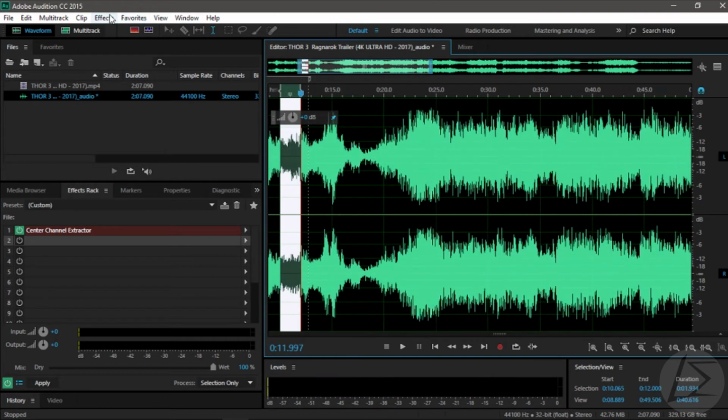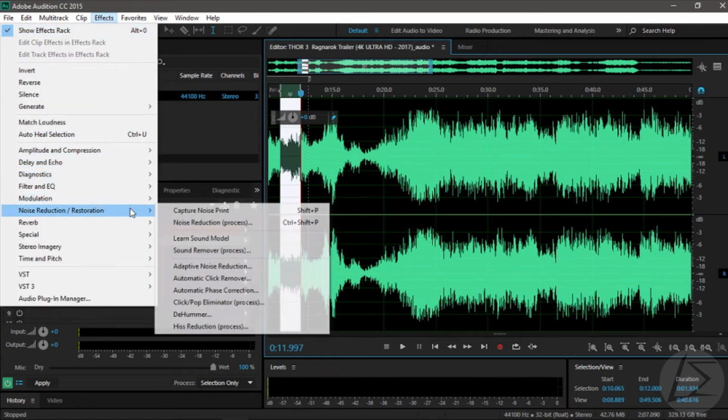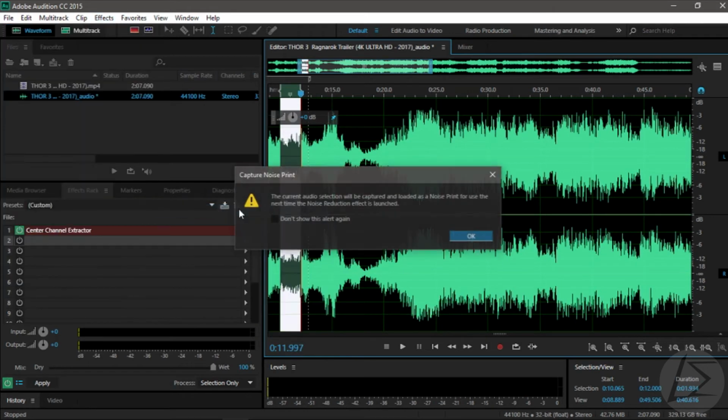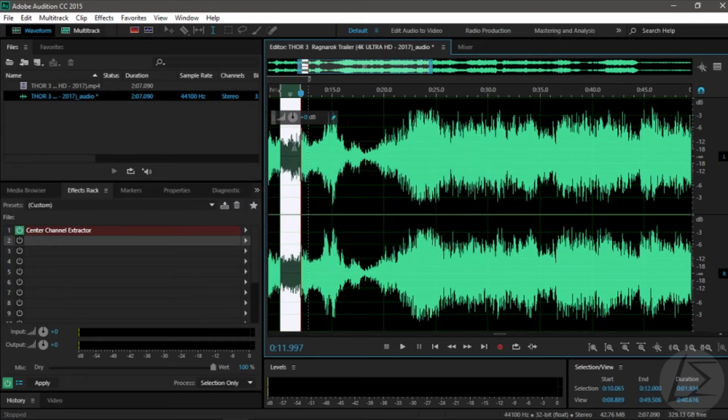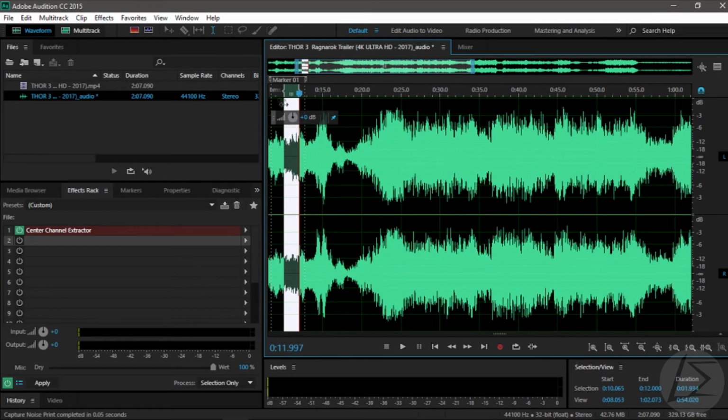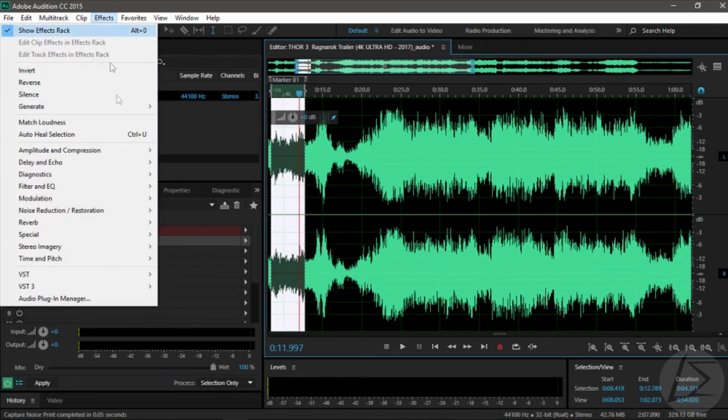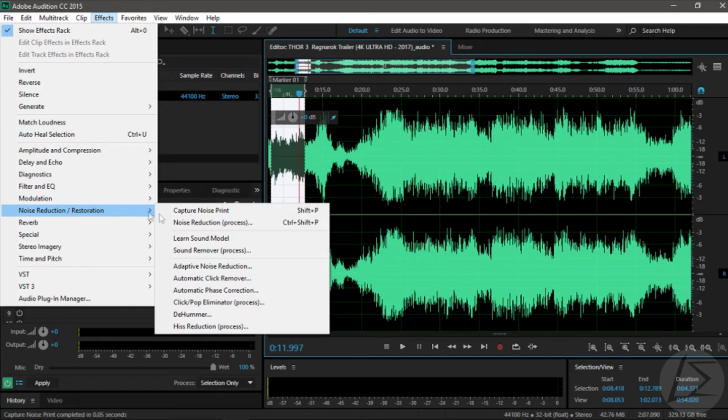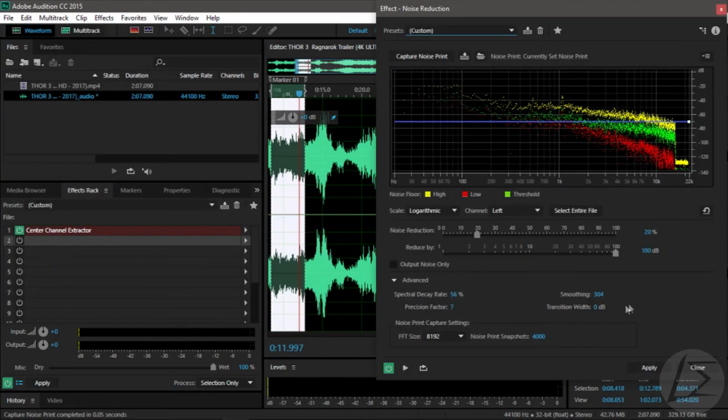Let's try it again. You're gonna capture the noise print. Noise print, I don't care, whatever. Noise print captured. Okay, so bring to the markers. Let's try this again. Process. Okay. See what it sounds like.